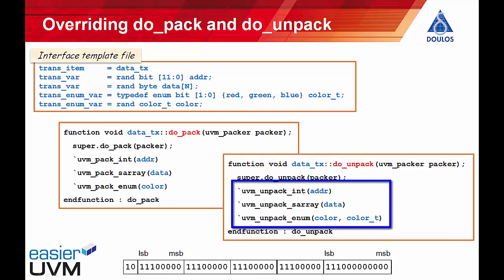And again, the Easier UVM code generator has done all of this for us, but if you're writing this code by hand or trying to understand the code that was generated by the field macros, you'd need to figure out what was going on here. So this is exactly the sort of thing you need to understand.